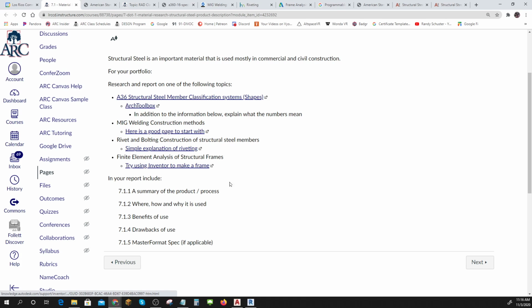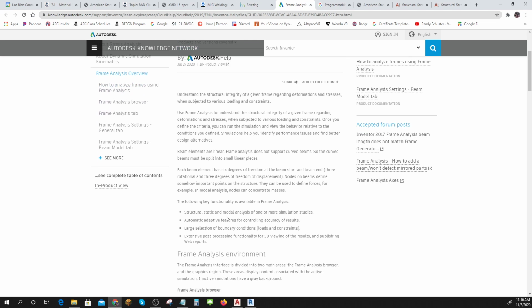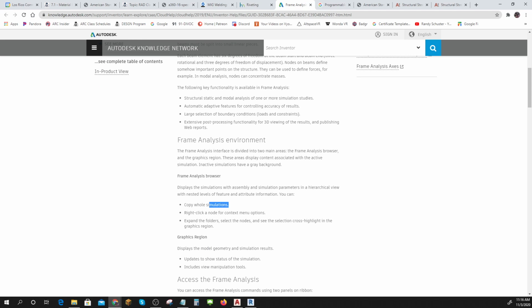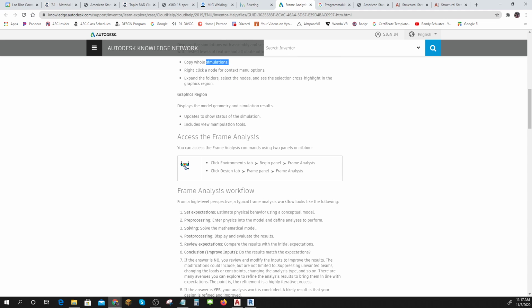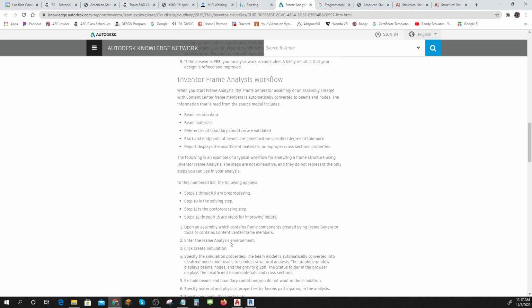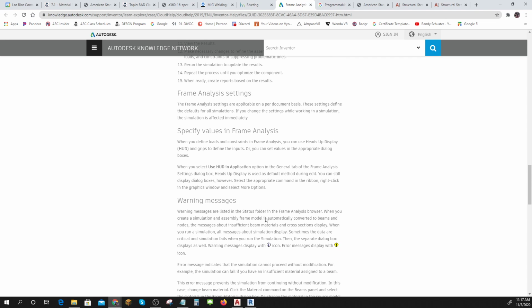Okay, and you can even try using Inventor. I can help you, or somebody else can, to do a frame analysis. And this tells all about it. Okay, what is a frame analysis? It is a simulation, and how you do it and what you do. And look at step 10. Oh my gosh, 15. There's a lot to it.